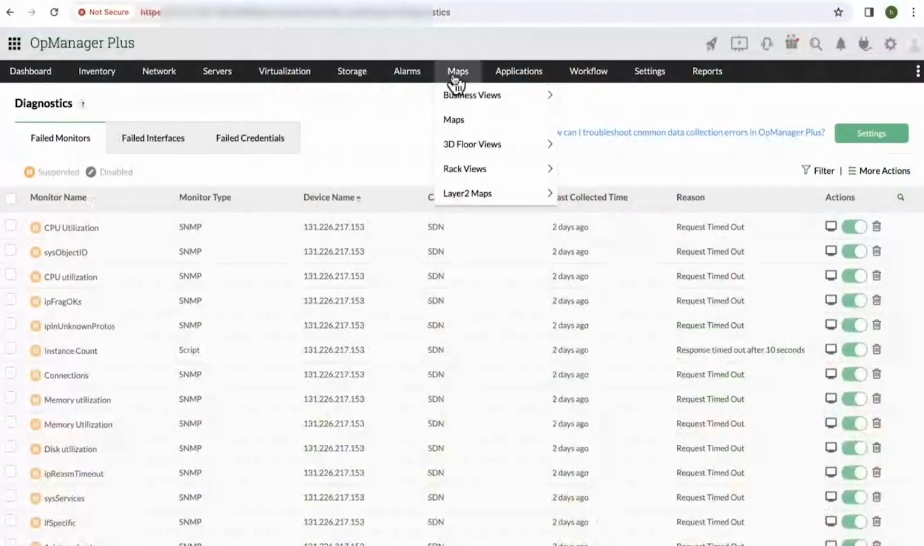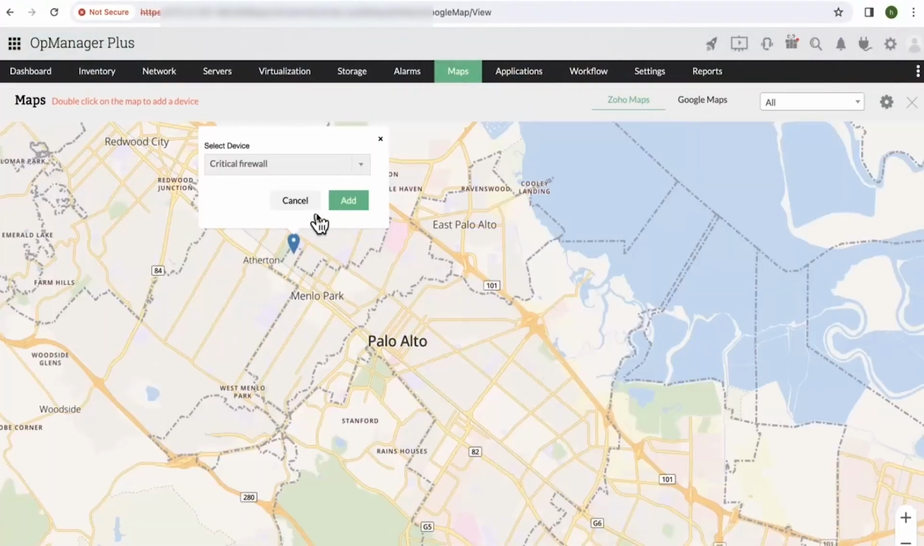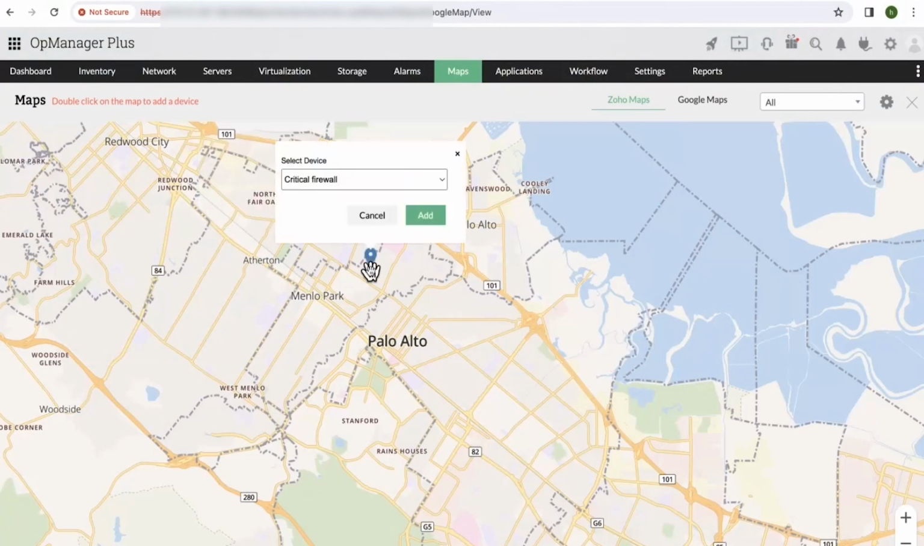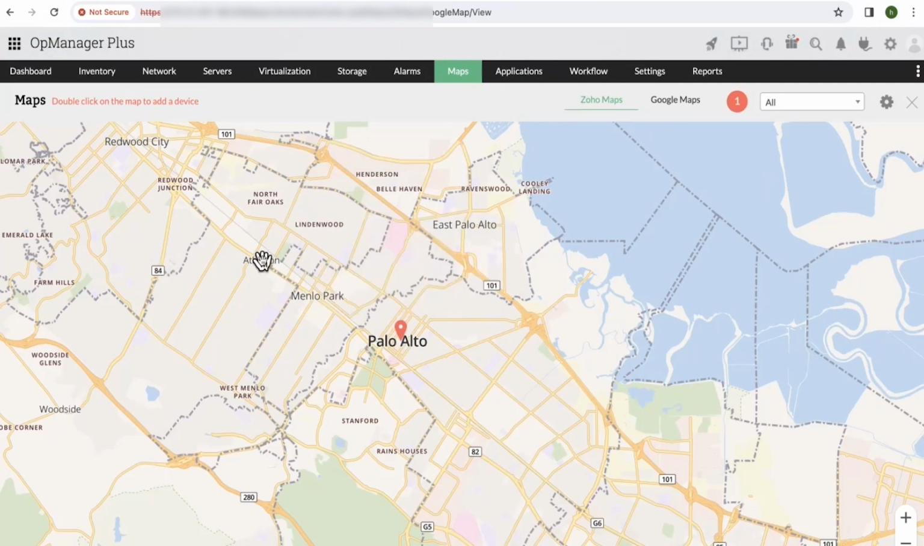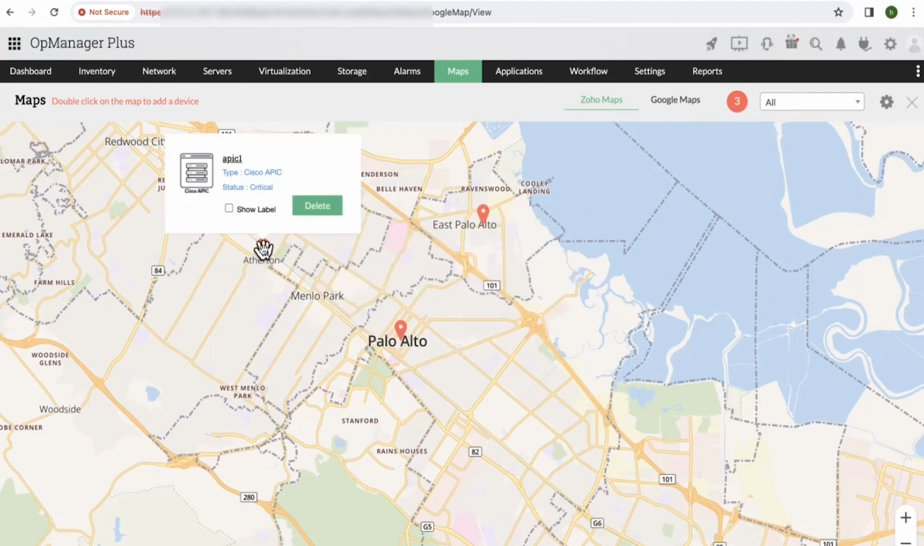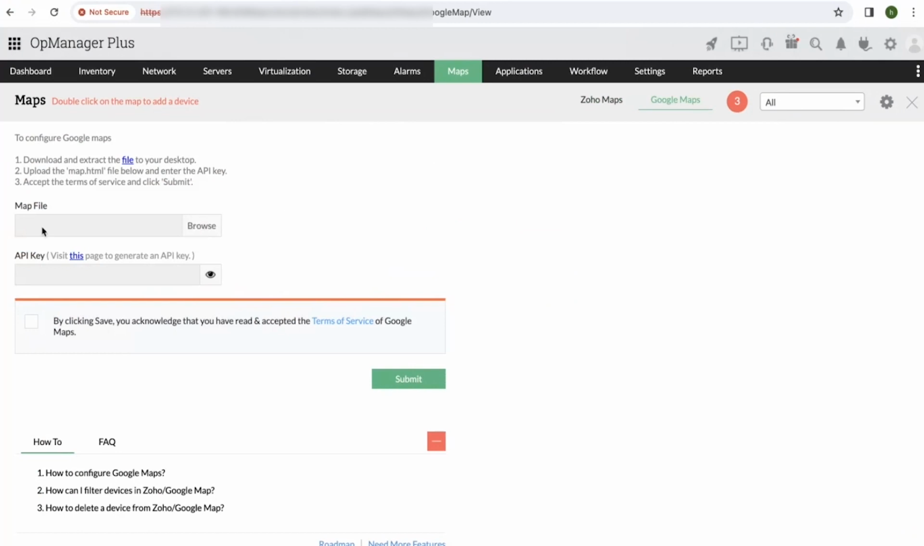Now let's go to the product. Let's see how this works. Let's click on Maps. So you can see Zoho Maps here. So to add a new device, all you need to do is double click on a particular section. So I've already added 3 devices here. So you can see what status those devices are in by the color of the location pins. And if necessary, you can also choose to add Google Maps in OpManager.